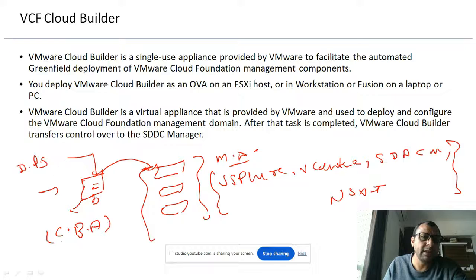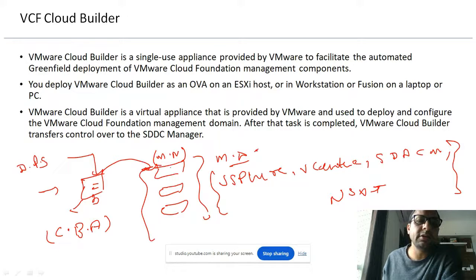Where should it be deployed? It should be deployed somewhere outside of your stack, but definitely it should talk over the management network to your ESXi hosts. That's all the responsibility of the Cloud Builder. Once it deploys the management domain, there is no further task for your Cloud Builder. Later on you can delete or shut down this VM altogether.